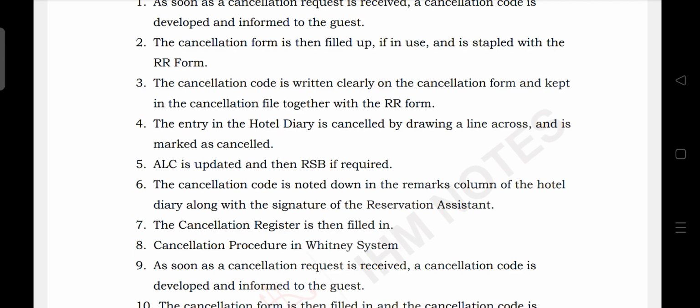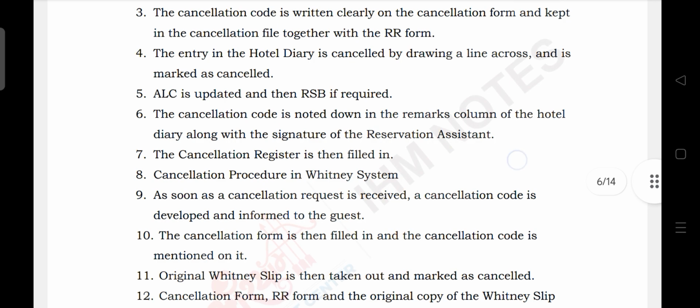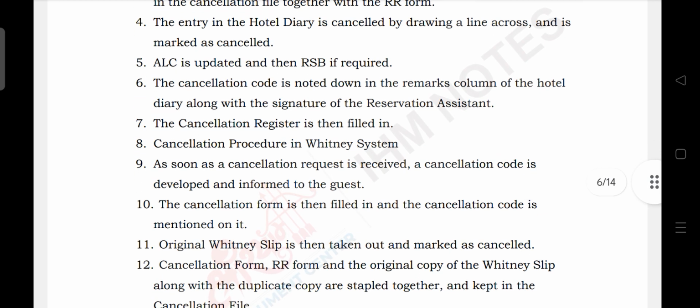The fourth one is the entry in the hotel diary is cancelled by drawing a line across and is marked as cancelled. The fifth point is ALC is updated and then RSB if required. The sixth point is the cancellation code is noted down in the remarks column of the hotel diary along with the signature of the reservation assistant. Seventh is the cancellation register is then filled in.